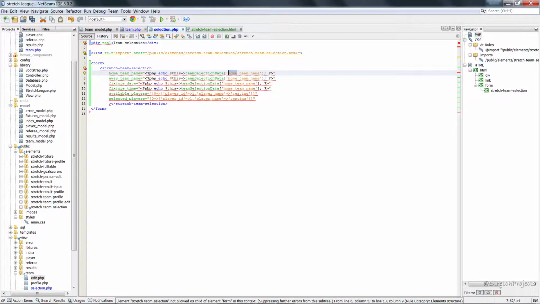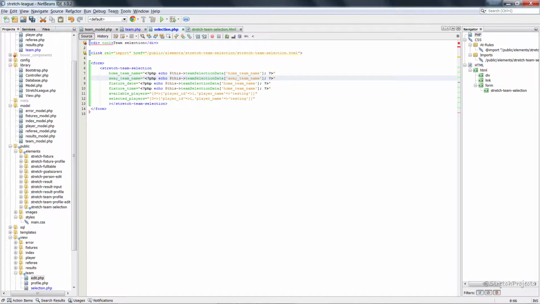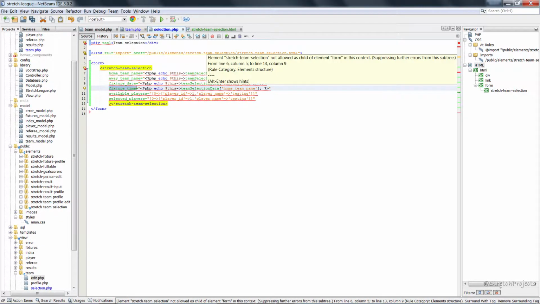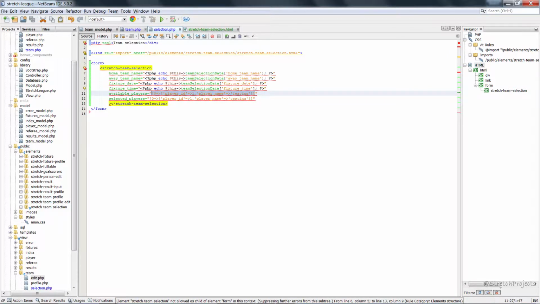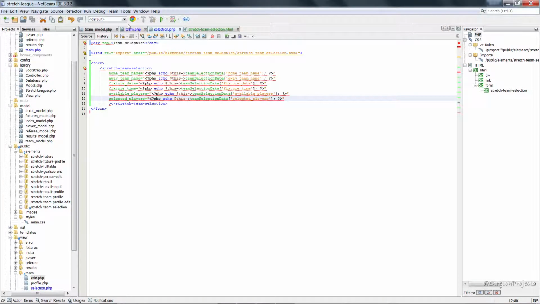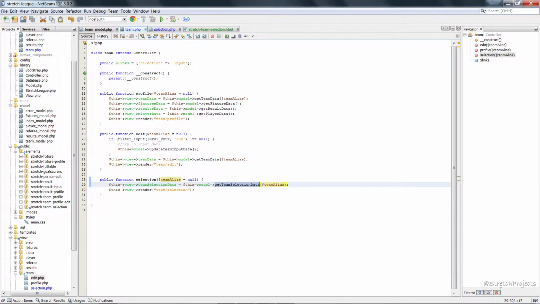So instead of home team name, it should be away team name. We then have fixture date and fixture time. And then available players and selected players. We're then going to need to go ahead in our model and create this method, get team selection data, which takes the parameter of the team alias.